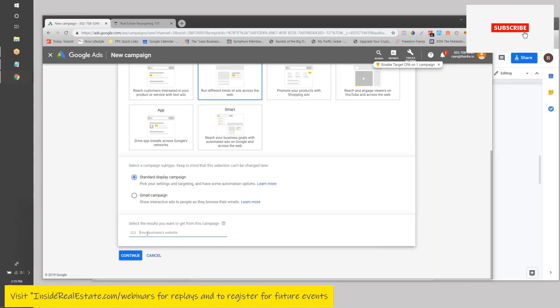All right, so we're going to stick to a standard display campaign. Select the results you want to get from the campaign. So I'm going to just take it to my website. I'm going to put down below, you see this link. That's kind of what I want people to go to. Now, I'm going to leave this open to interpretation, but you might decide that you want to take people to a specific blog post on your site that introduces you to them, if you want to go kind of next level.